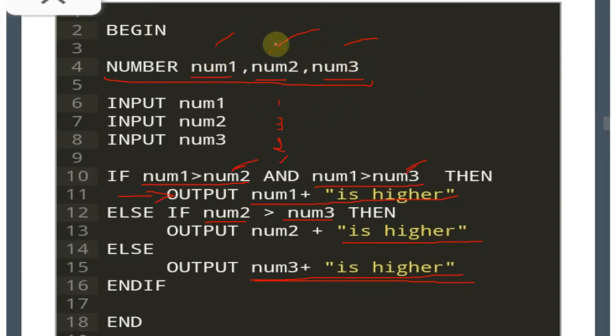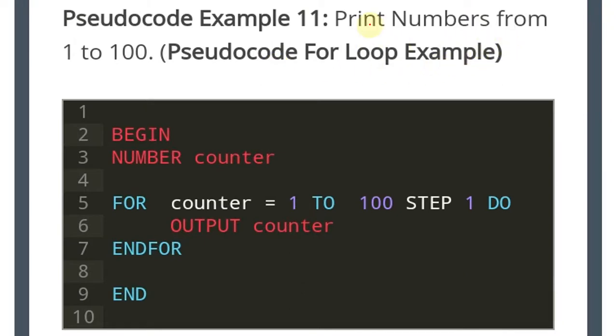So you can compare 3 numbers. Say it is 1, 3 and 2. Is 1 greater than 3? No. Is 1 greater than 2? No. So the condition is false, and it comes to here. Is num2 greater than num3? Is 3 greater than 2? Yes. So in this case, 1, 3, 2, num2 is higher. It will display this output statement. Similarly, print numbers from 1 to 100.